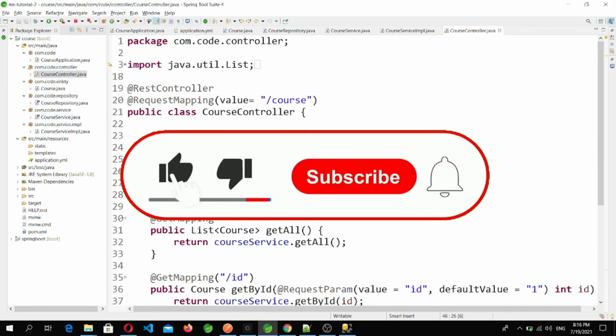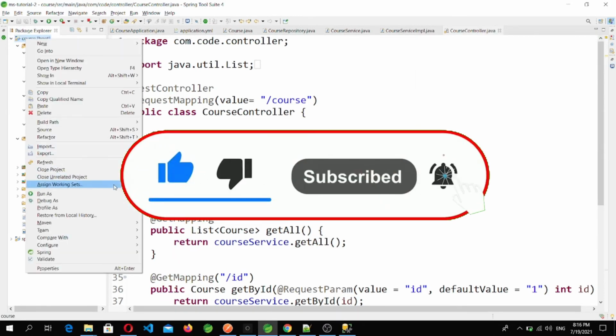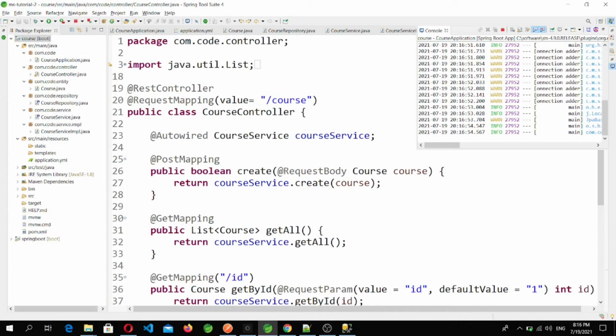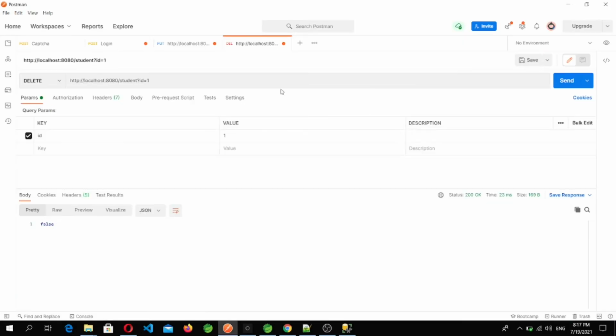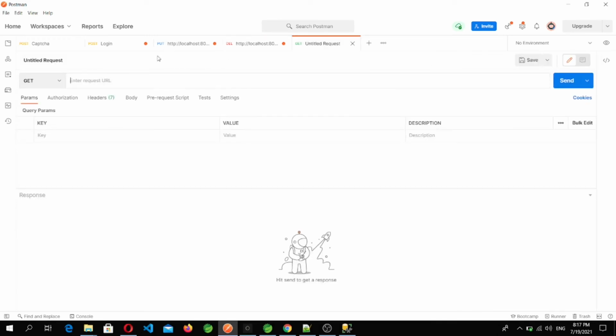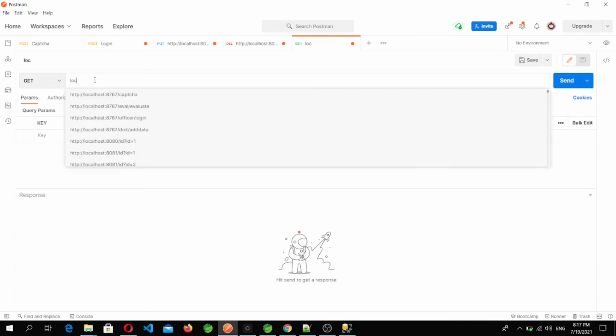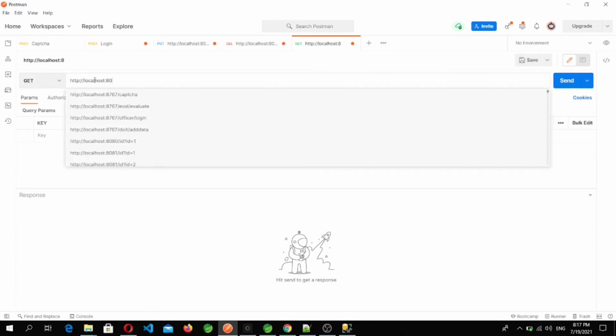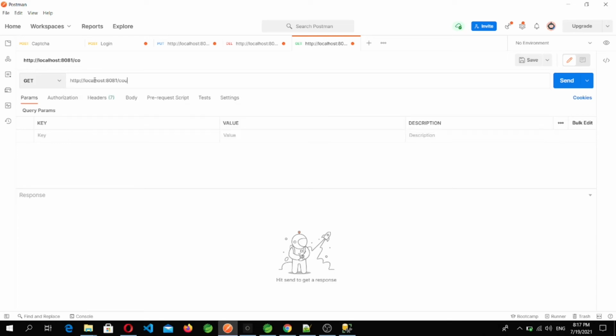Now let's test it. Right click here, run Spring Boot app. Okay, cool, it's started now. For the user interface, I'm using Postman. So let's open a new tab. Here, first of all, I want to save the first record in our course table. So for that, I'll use HTTP localhost, and the port is 8081/course.